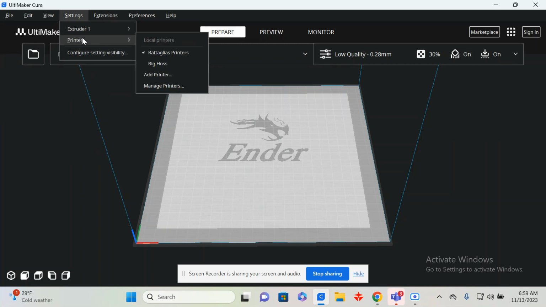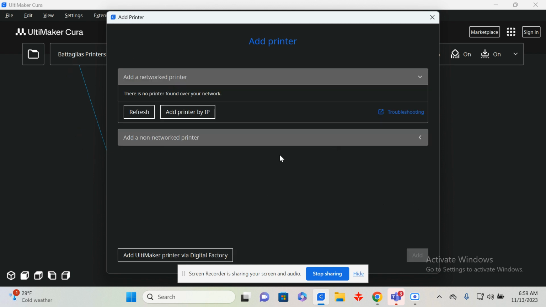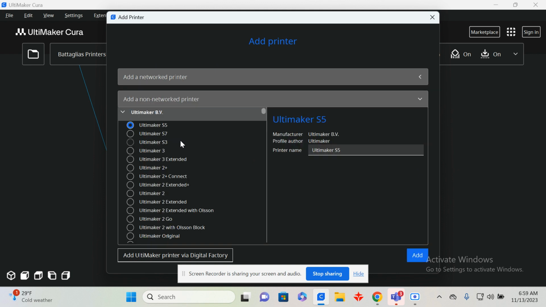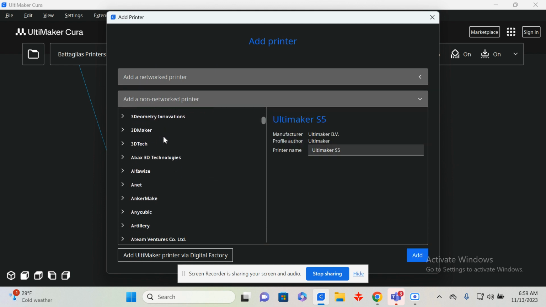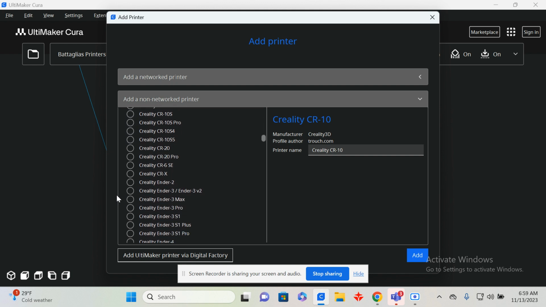So if I go to add printer, this should look very similar to what yours looks like. We're going to add a non-Ultimaker printer. We're going to go to add non-networked printer. We are going to scroll down, and it's in alphabetical order, and we're looking for Creality 3D, and specifically the Creality Ender 3 Pro. So you're going to find that. I'm going to name it Battaglia or whatever, or just keep it at the Creality Ender 3 Pro. And you can go ahead and hit add.